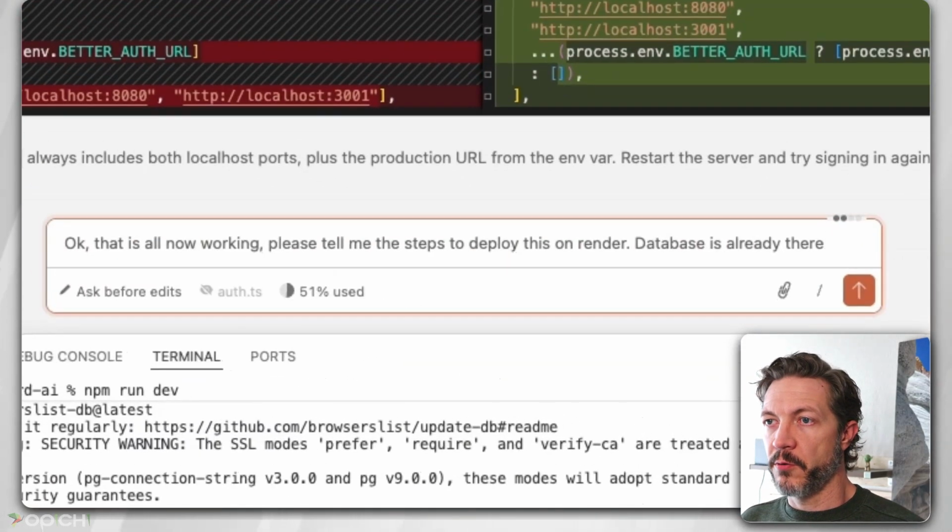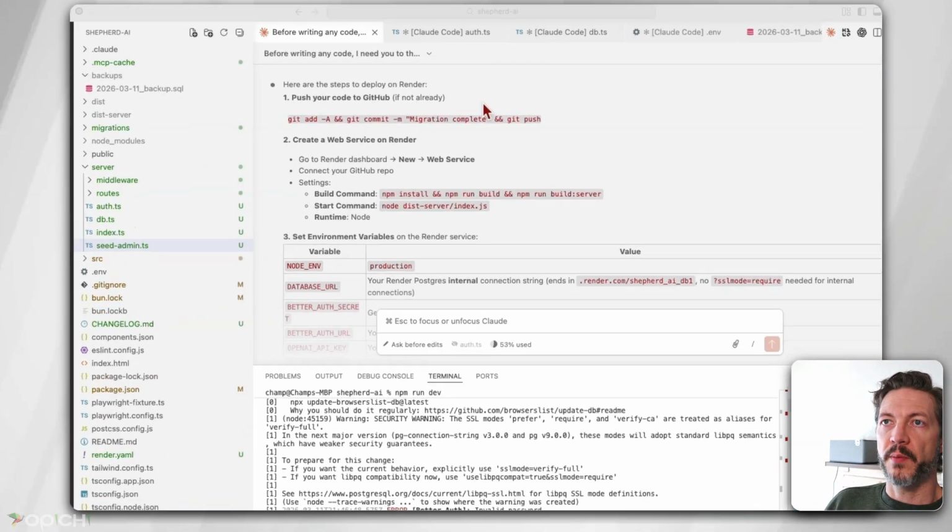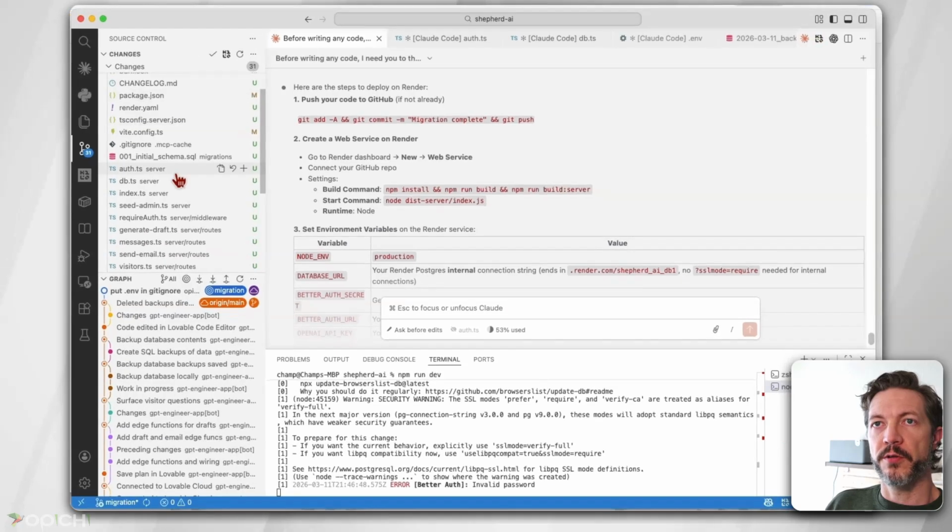We'll say, okay, that is all now working. Please tell me the steps to deploy this on render. Database is already there. Here we go. So step 1, push your code to GitHub. You're going to follow this here.